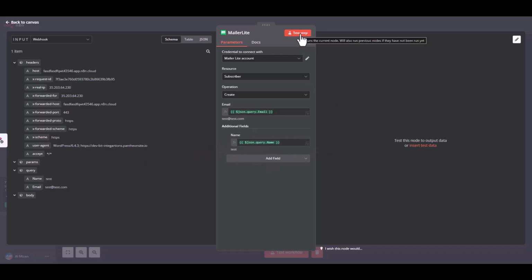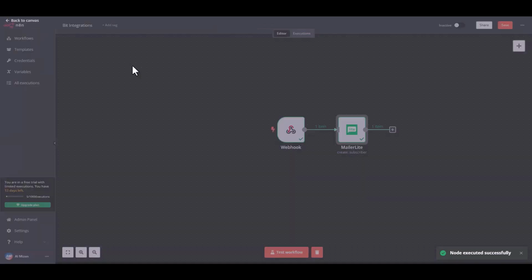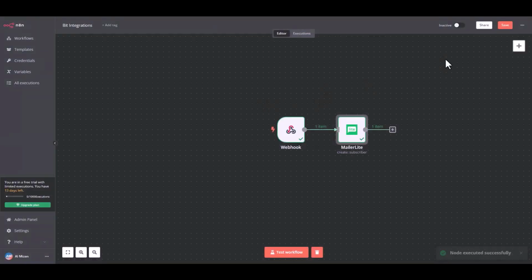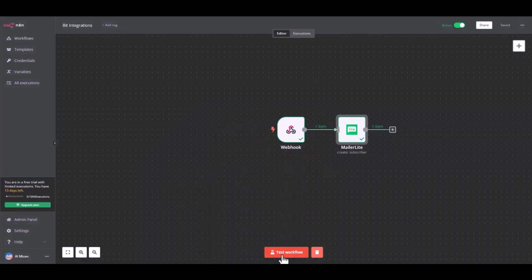Test step. Node executed successfully. Please go back to the canvas and save the workflow. Once you have saved it, you can activate it. Test workflow.